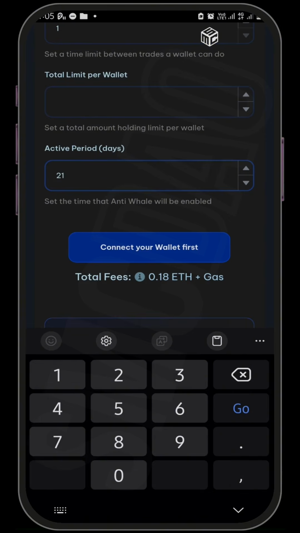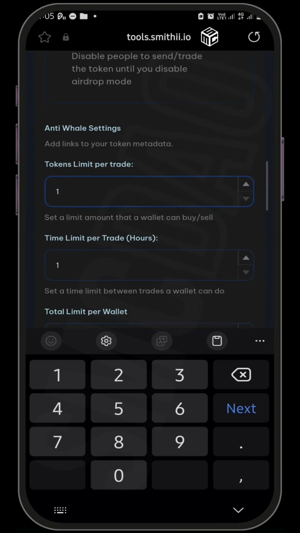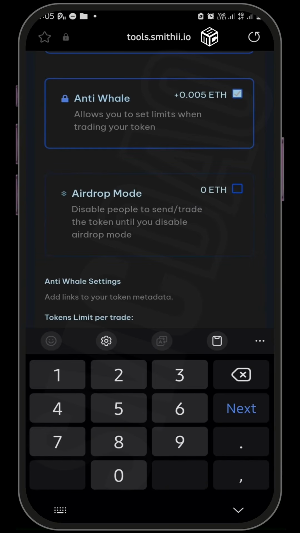The last functionality we will be treating on this topic would be the Airdrop Mode. And this feature goes for 0 Ethereum. It is a free feature, and in this mode, you can disable people or wallet holders from sending or trading the token until you manually disable the Airdrop Mode. This is good if you want to avoid some buys or sells at the launch of your token. However, it also has some disadvantages because once the Airdrop Mode is manually disabled, it may lead a lot of holders to sell off at a particular time and cause a great dip in the chart.